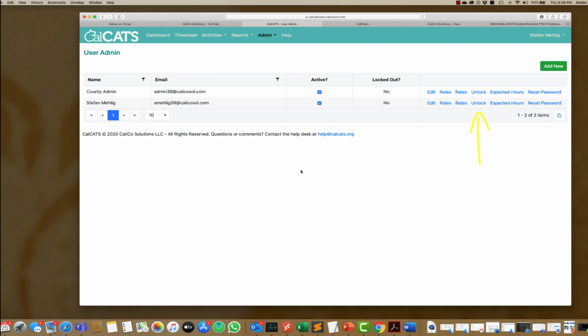Unlock, used for a user who has been logged out because there are too many invalid password attempts. Expected hours, to set up the employee's expected work schedule. And reset password, to generate a new random password for this user.